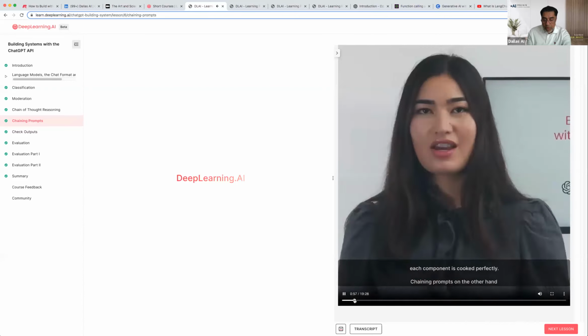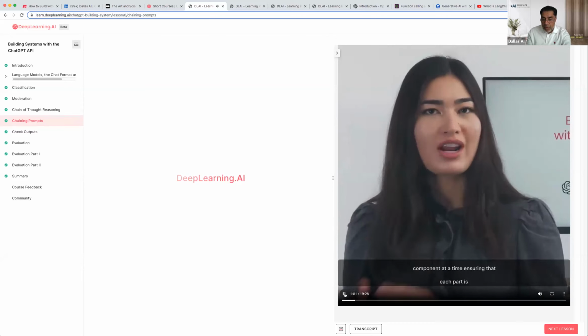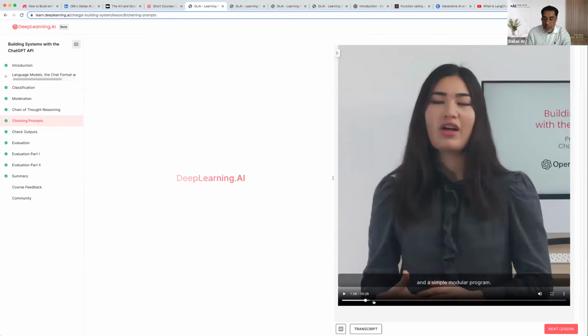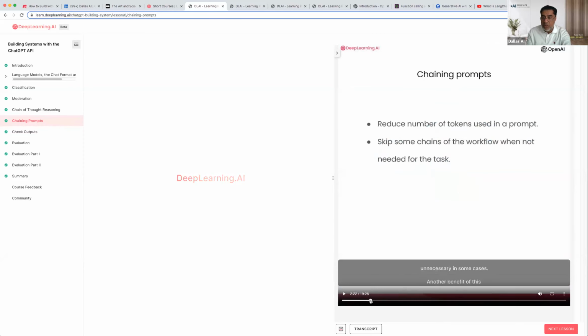Following complexity, chaining prompts, on the other hand, is like cooking a meal in stages, where you focus on one component. So you see how the video is explaining the concept of why you need to chain these prompts, giving you some analysis, and then showing some slides on how to create a stateful workflow, how to get back. All of these videos are going to be key to your understanding of this code. And then when we go to the next code, which is about prompt engineering, you can build on these skills.